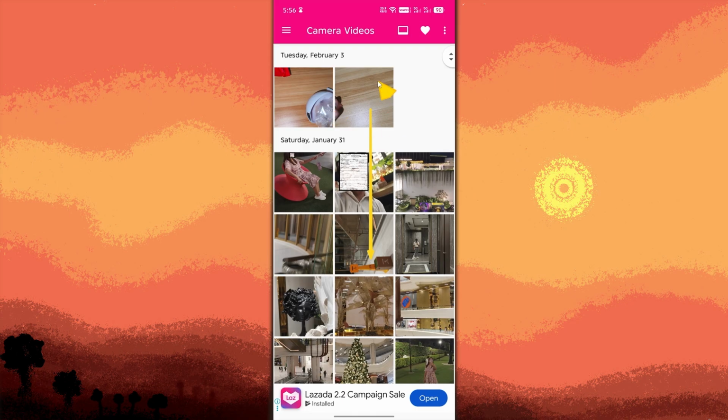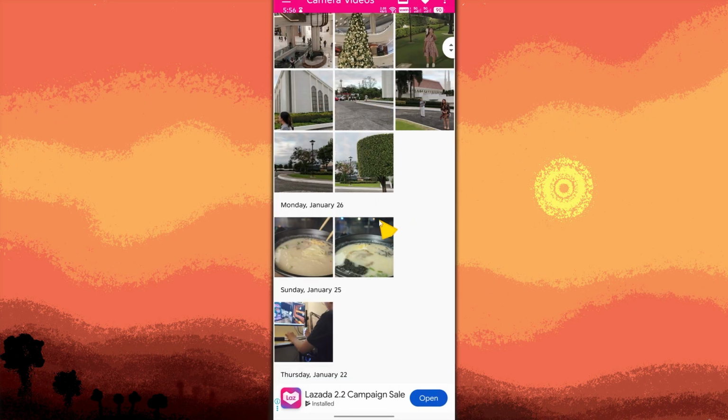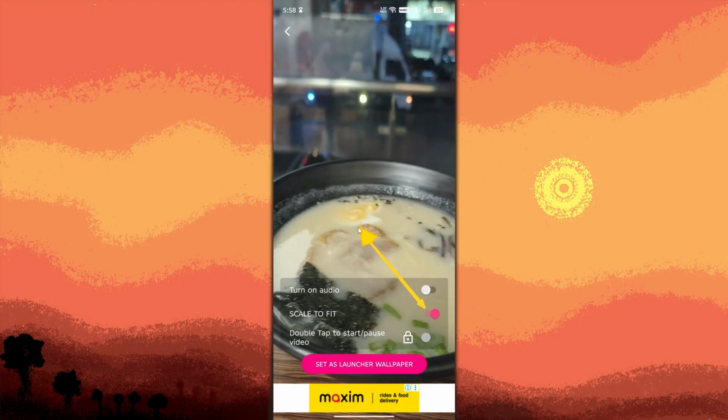On the app's main screen, browse by scrolling to your gallery and choose the video you want to use as wallpaper. And also enable the video so it plays continuously if there's an option.